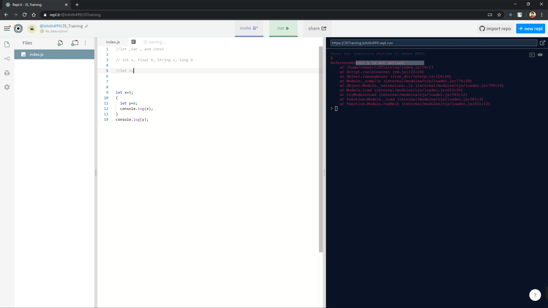Let is said to have block scope. That means anything declared within a certain block, certain braces, can be accessible only within the braces. If I try to declare something as var, it is said to have function scope, or you can simply, in an easy manner, say it has global scope. So if I try to declare the same y as var, it will work successfully.